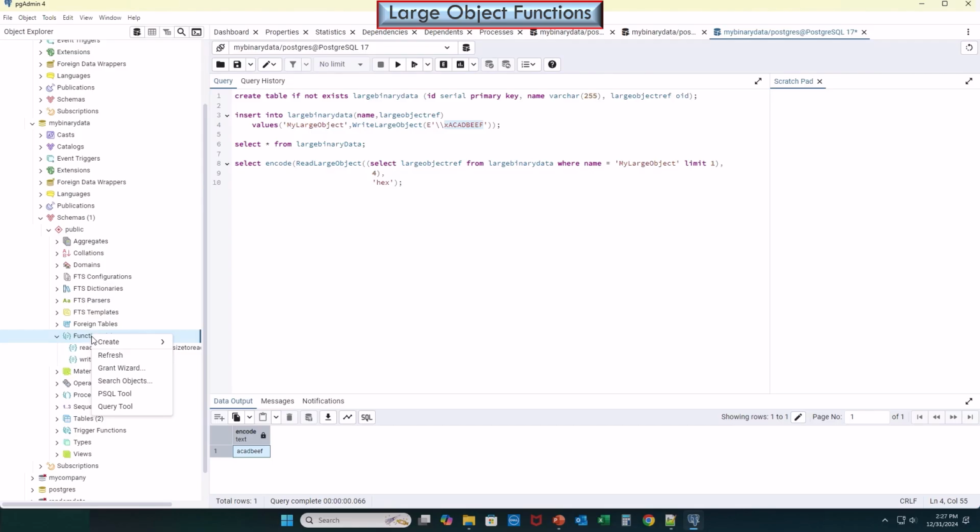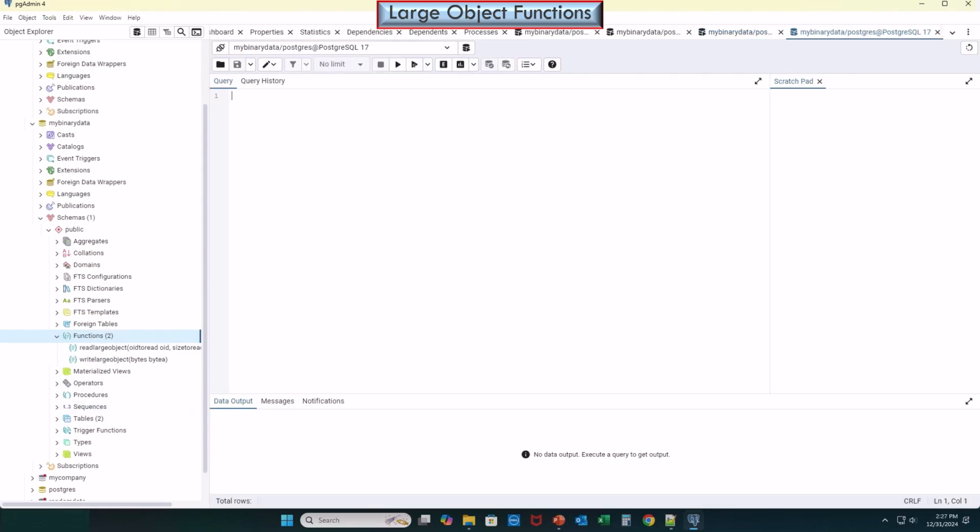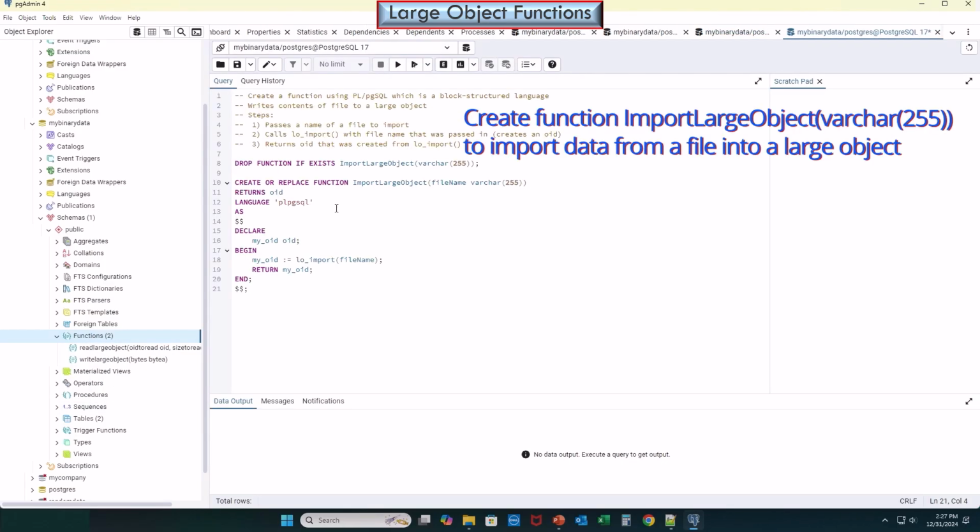Next, we will create a function to import the contents from a file to a large object. The function importLargeObject takes one parameter named filename of type varchar, which is the fully qualified path name of the file to import. The function returns the data type OID. The file name to import is then passed into lo_import. The function then returns the OID that was created from lo_import.